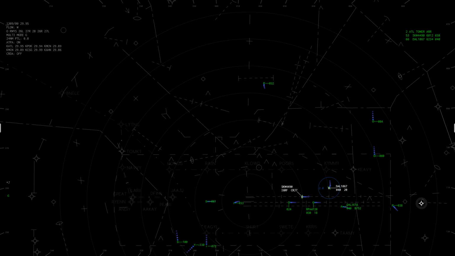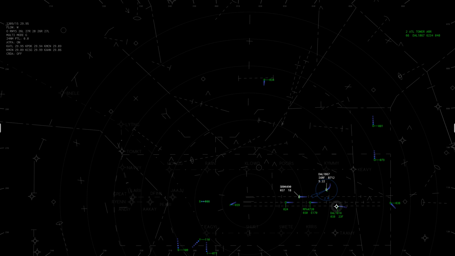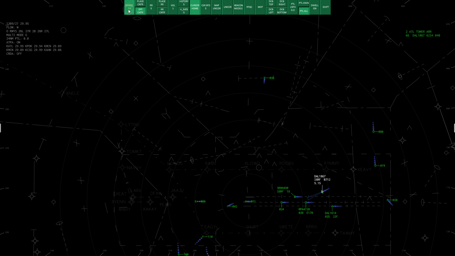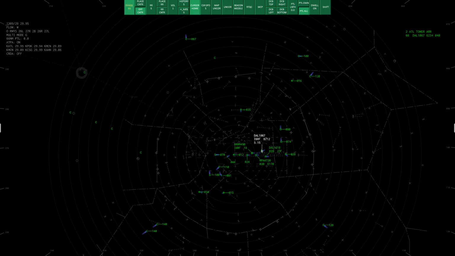Roger. SkyWest 4490, contact Atlanta Tower on 119.1. Atlanta Tower on 119.1, SkyWest 4490. Roger. There we go. Looking good. That's it. No more arrivals for the north. At least for a while.